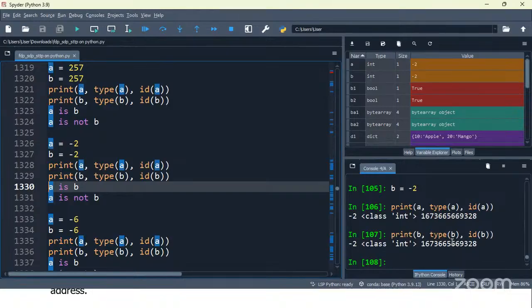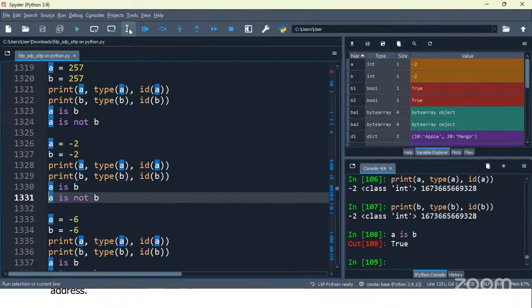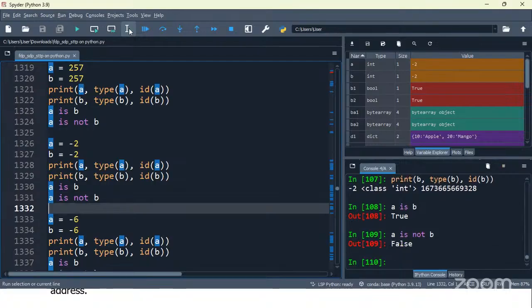That is what we have discussed, right? Integers between -5 and 256 are considered small integers, and Python does not create different objects, I mean different addresses. Whatever variables store these integers, the address will be shared. They'll be pointing to the same address. See, when I say A is B, it returns true. When I say A is not B, it returns false.